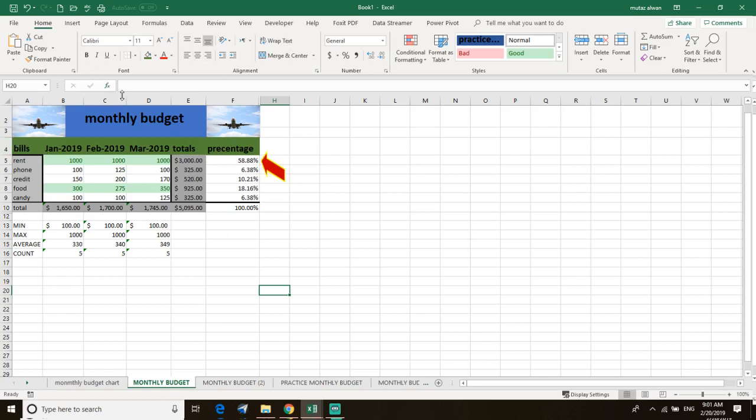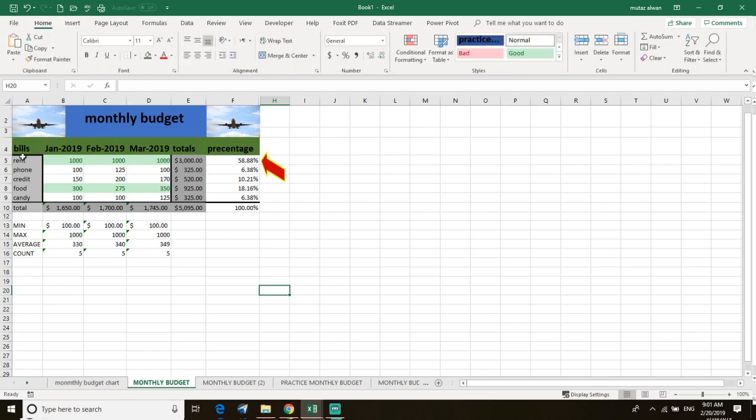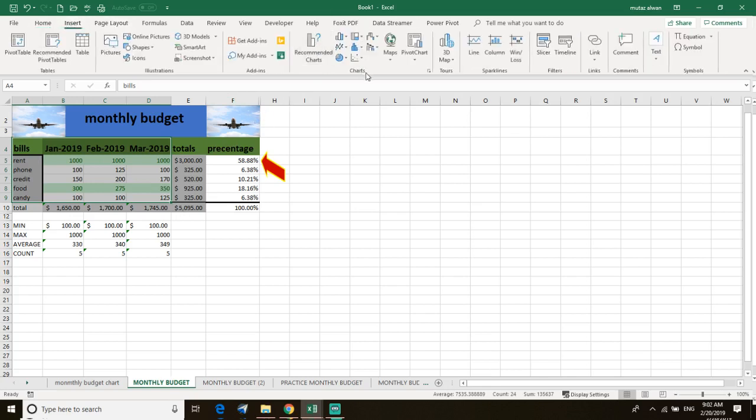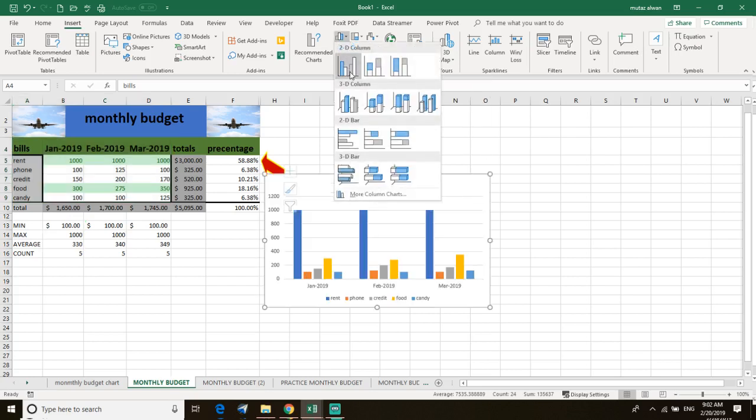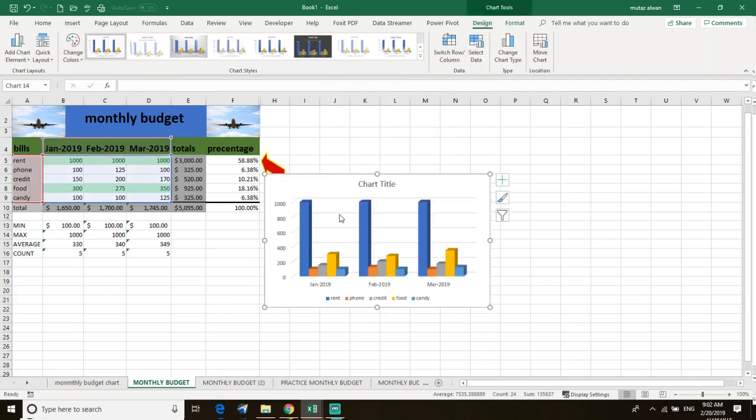So at first, before you make any chart, before you insert the chart, you have to select the data that you want to be in a chart. So I will be selecting the months, bills, and the name of the bill and the amount of each bill. Then I go to insert. Then here, halfway, there's charts. You choose the 2D charts or the 3D charts. I will choose the 3D chart.